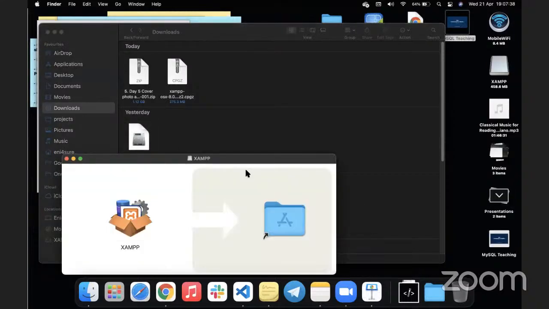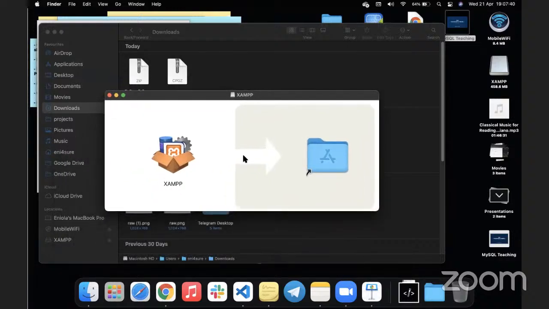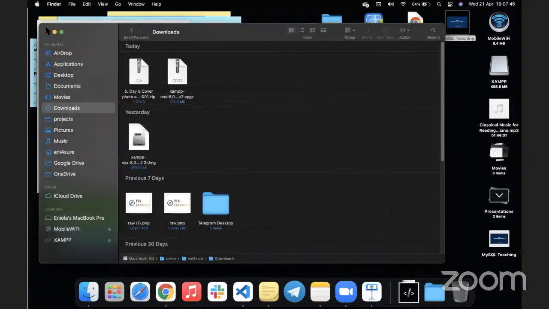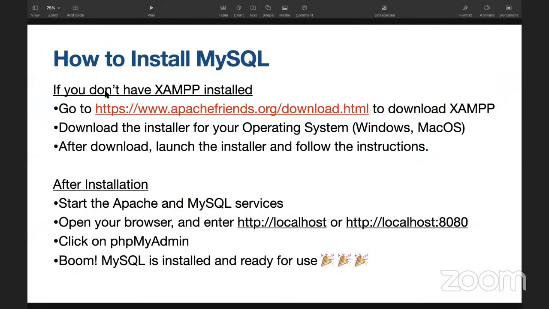And then we're just going to be doing this and moving it to the application folder. I won't want to do this again because I've already done that. And for Windows users, it's easy as that. Just download the installer, then follow the process. You won't be required to do anything special. You're just going to follow the normal installation process, and then you'll be fine.